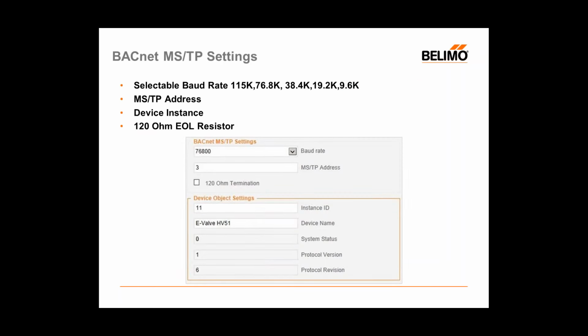Once in the Energy Valve, all the MSTP or IP BACnet settings have to be done via our WebView. So you've got to go in, select belimo.local:8080, log in with the administrative password, and then go to our BACnet settings page. What you see here is the section where the BACnet over MSTP settings are done. You have to select the baud rate. We do not do an auto detect on baud rate. Of course, we want to install an MSTP address and a device instance.